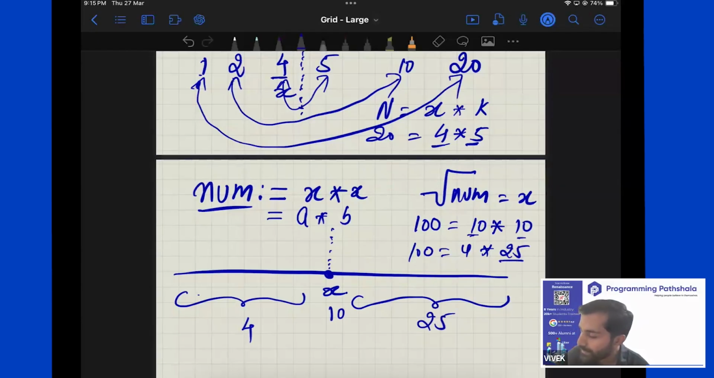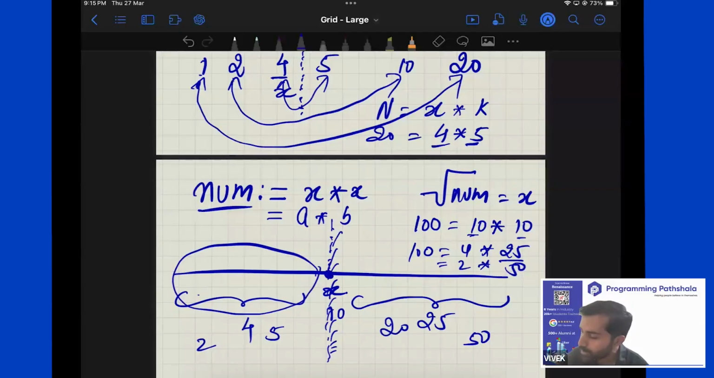You can also write 100 as 2 into 50. And if 2 is behind 10, then 50 is towards the right side of 10. You can take any other example. Like 100 can also be written as 5 into 20. So if 5 is behind 10, then 20 is towards the right side of 10. So it's like a mirror. You can think of it in this manner, that whatever is the square root of a number, that is just like a mirror. So if there is a factor behind, there is a corresponding factor towards the right side also.